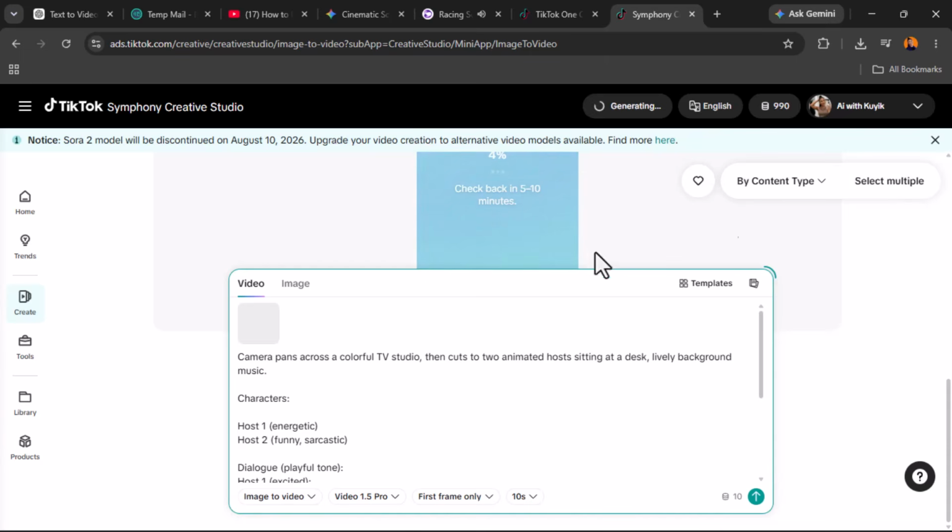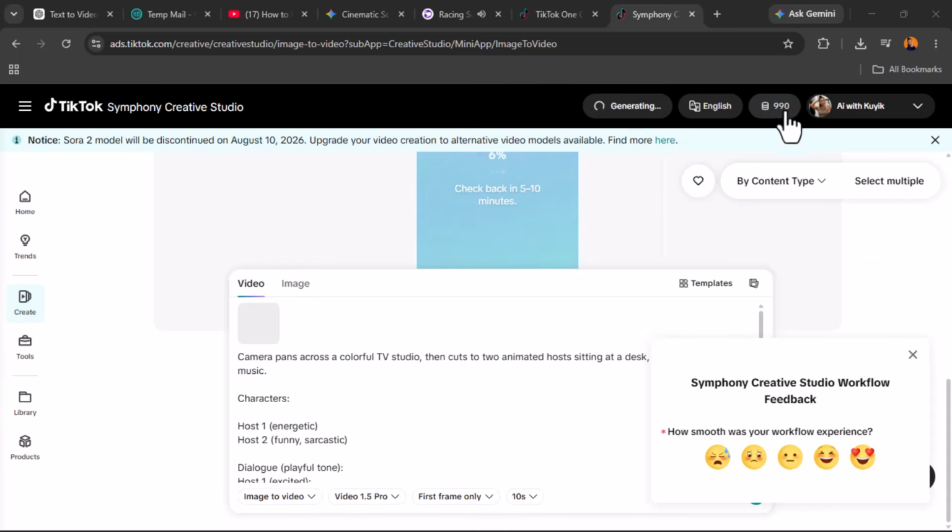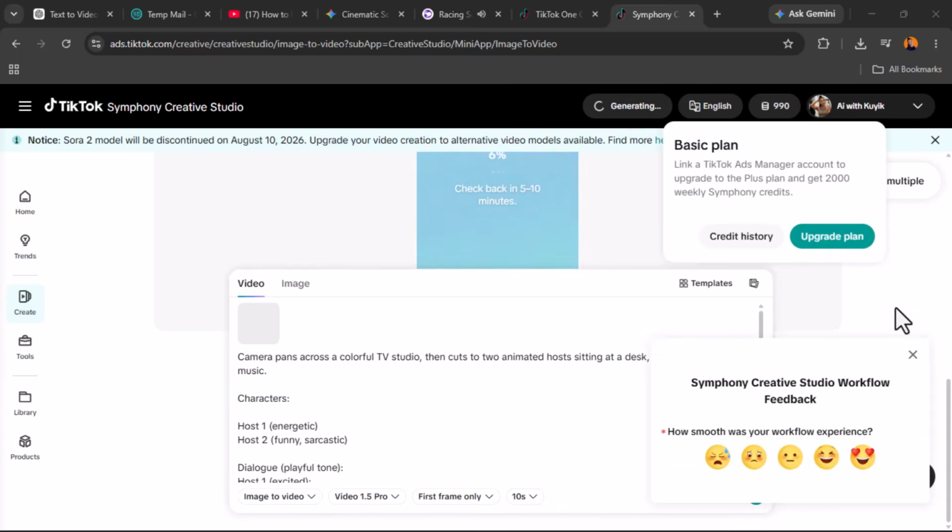So I would say if you have an account on TikTok, Facebook, Instagram, even on YouTube Shorts here, go ahead and use this platform. Let me know if you'll be trying this out in the comment section of this video.